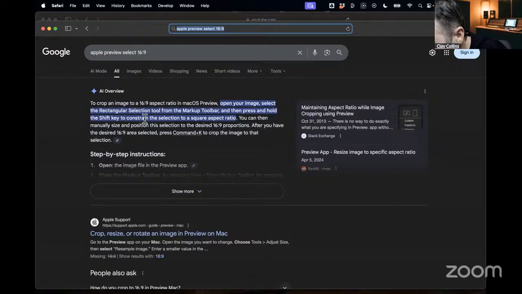Select the rectangular selection tool from the markup and then press and hold the shift key to constrain the selection to a square. You can then manually resize and position the selection to the size. How do you do that? Press Command K to crop the image. Shift key to constrain the selection to a square aspect ratio. You can then manually size and position the selection to the what? That doesn't make sense. Manually size. Okay, I see. I got it. All right.